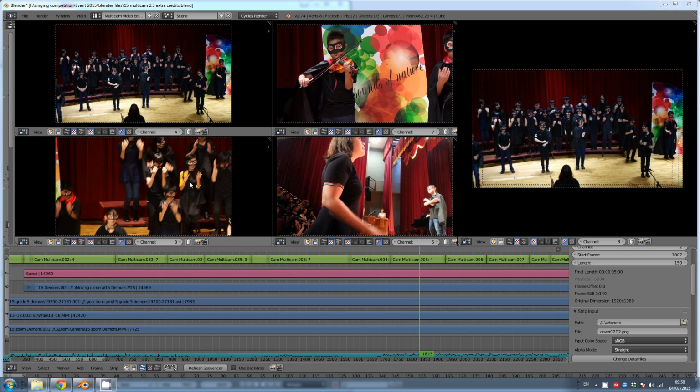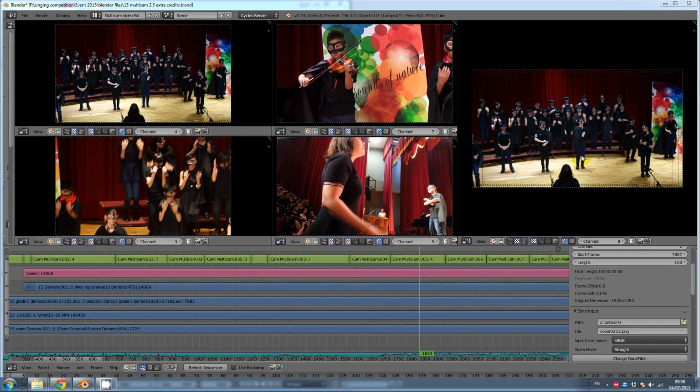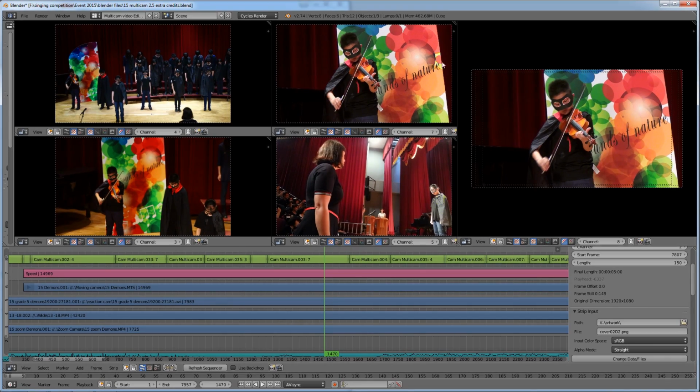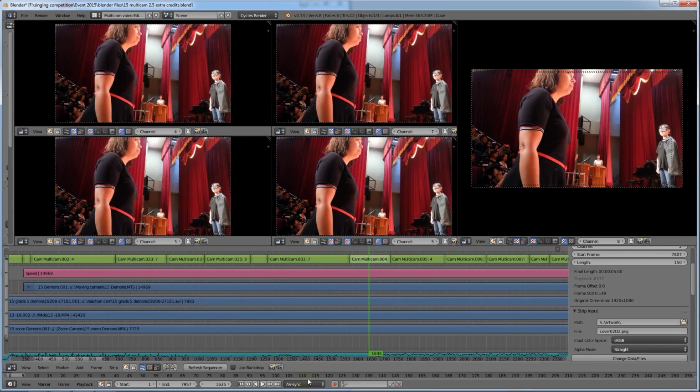So first of all, what is multi-camera editing? Multi-camera editing is when you have more than one camera recording at the same time, but you only want to make one video out of the combined video files. So here we have 4 video cameras that are recording an event, and we are just making one final video with the different camera angles combined. So for instance, this is the final video, and you can see how we change from the different shots.